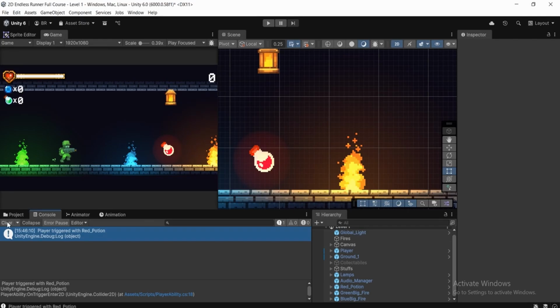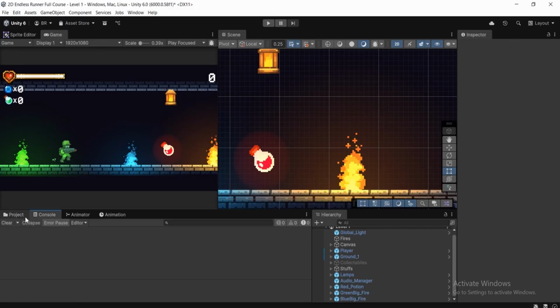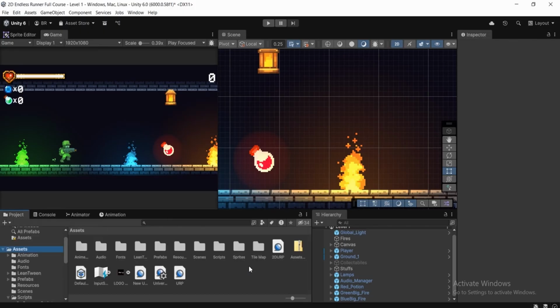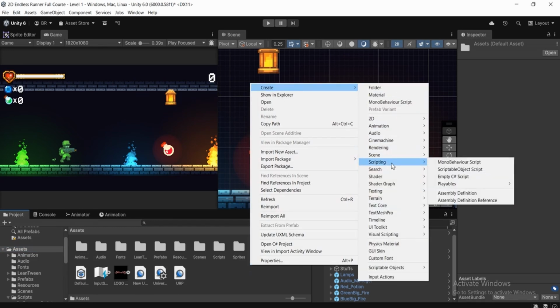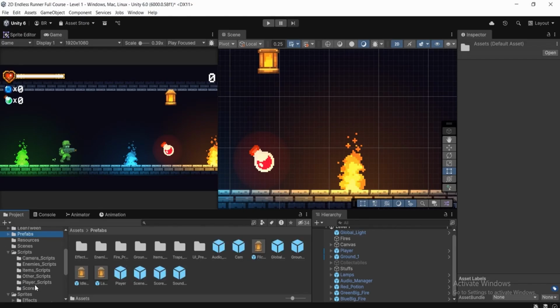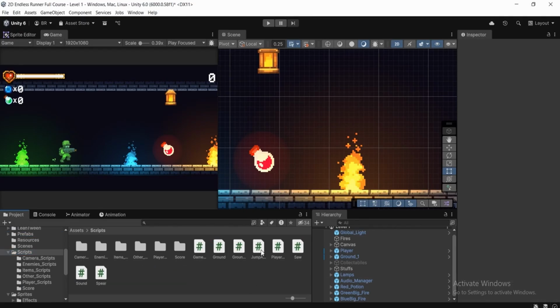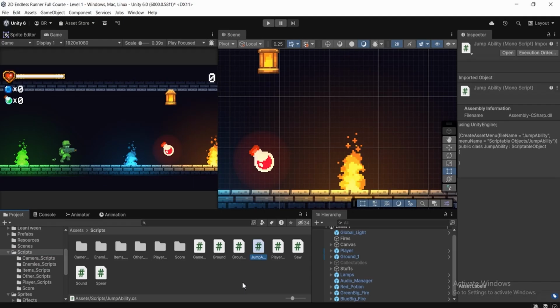So what you need to do is navigate to your project tab, then Assets, right click, Create, scroll down a bit to Scripting, and then click on the ScriptableObject script. You can name that script something like JumpAbility or whatever you want to call it, it's totally up to you. I already have a script called JumpAbility, and I have that scriptable object script. So I'm gonna double click on it to open it up.